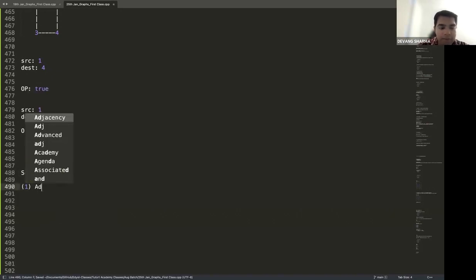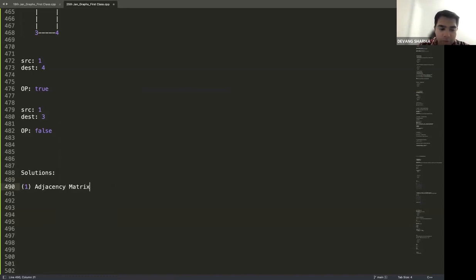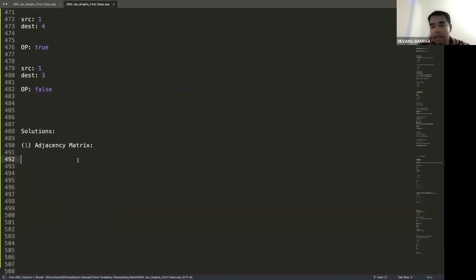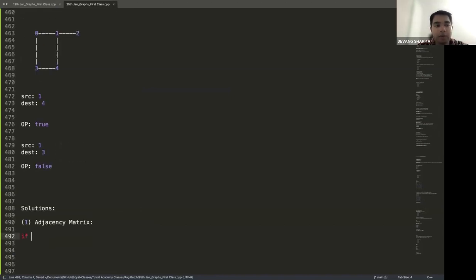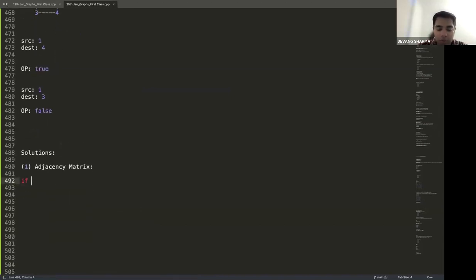Number one, adjacency matrix. Remember I told you both adjacency matrix and adjacency list are already given to you. So you don't need to count the complexity of creating the adjacency matrix or adjacency list. If the adjacency matrix is already given, what do I need to check? If there's a direct path from source to destination. So what do I need to do? If adjacency of source to destination is equal to 1, you return true. Else, you return false. Time complexity becomes big of 1.